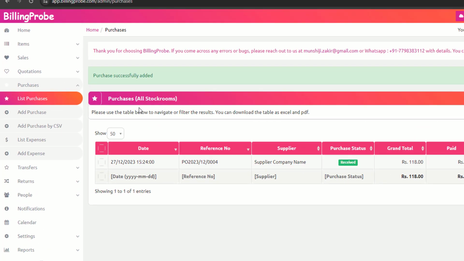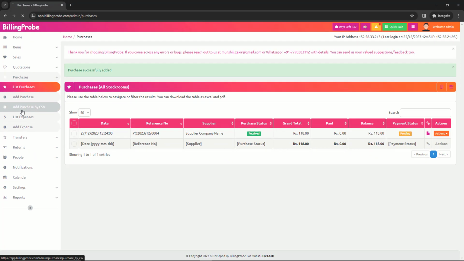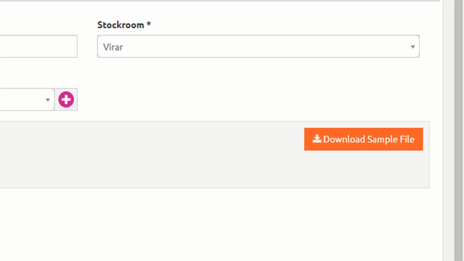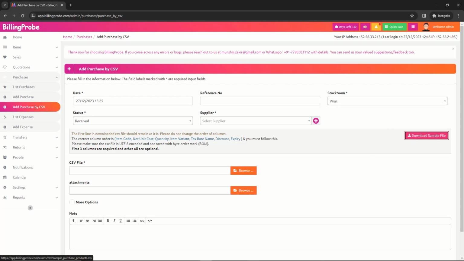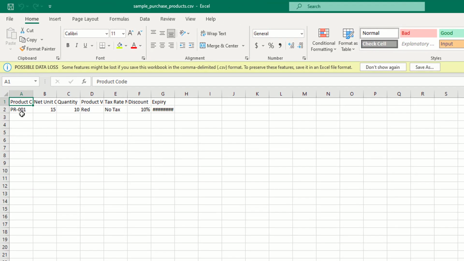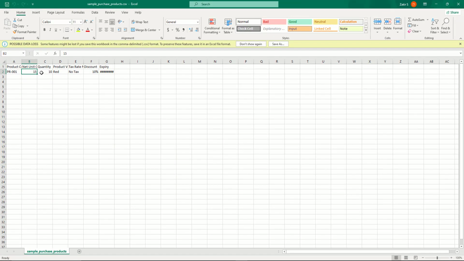Let's move on to the next topic, importing purchases. Navigate to the Purchase tab and select Add Purchase by CSV. Now first download the sample file. Please note, when adding purchases, you have to input the product codes instead of item names along with their respective quantities.